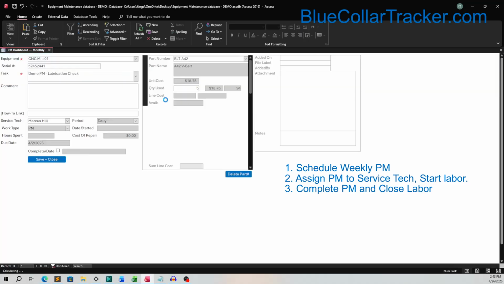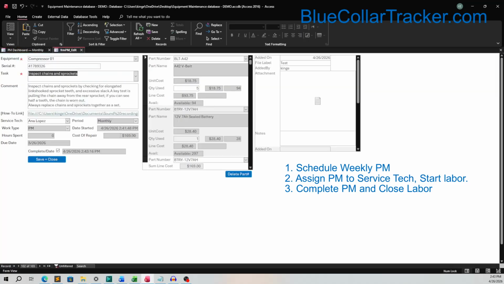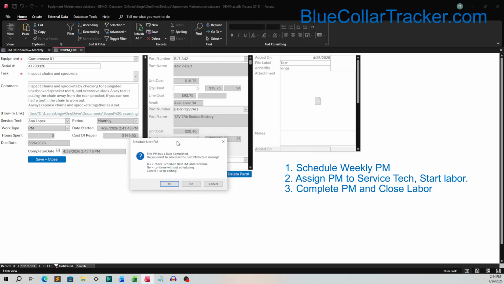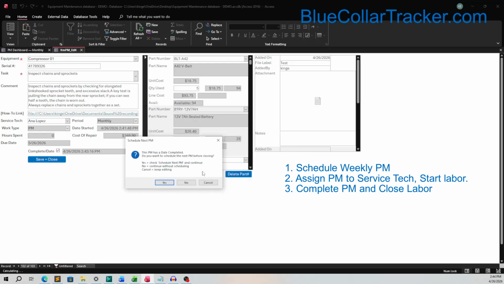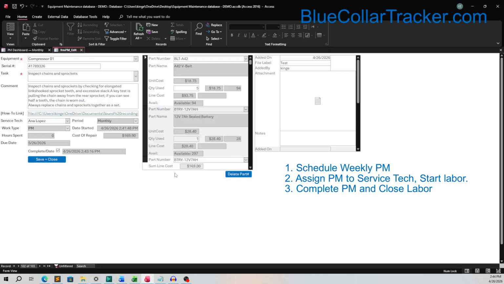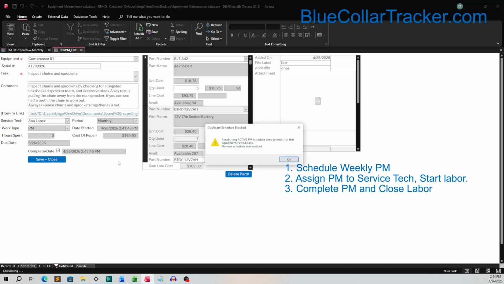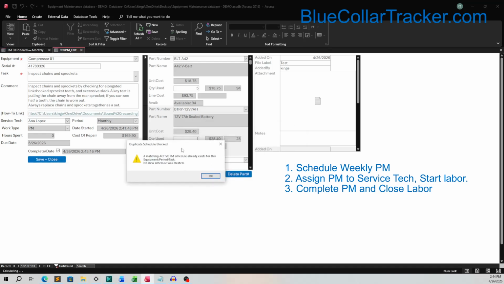If we go back into the PM that was completed, we can now see that hours spent and cost of repair have been populated. If we click Save and Close again, the system may ask whether we want to schedule another PM. But remember, if the next PM has already been scheduled, the database will not allow a duplicate PM to be created. So if you select Yes, the system will let you know that a PM has already been scheduled and it will not create a duplicate.